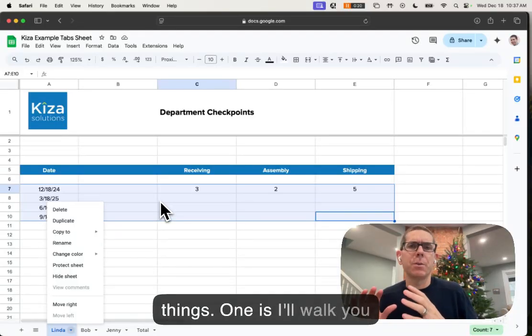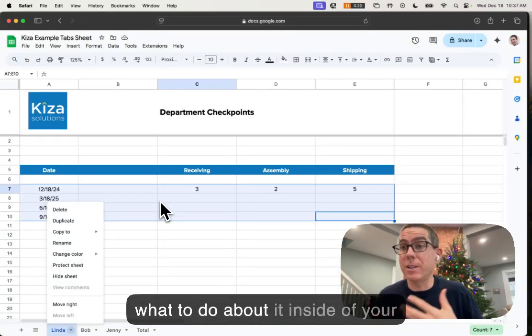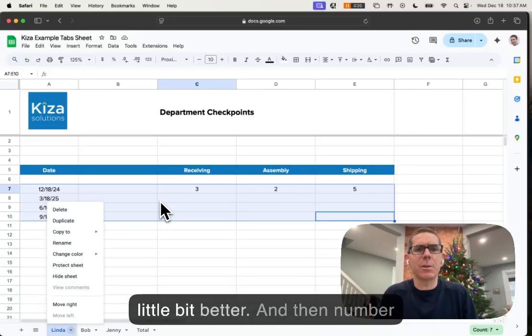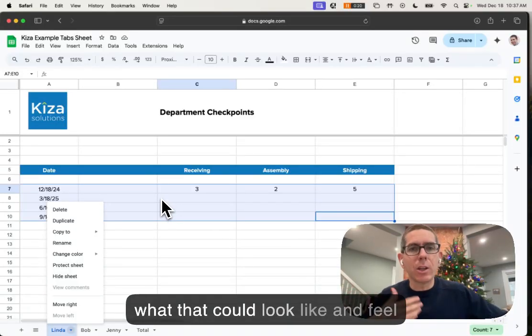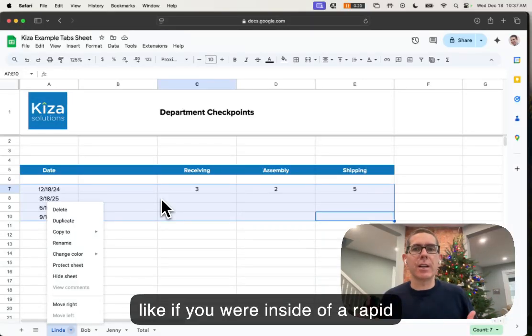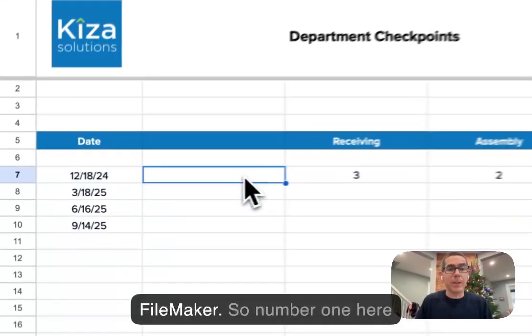Well, there's two things. One is I'll walk you through some suggestions of what to do about it inside of your spreadsheets, just to make it a little bit better. And then number 2 is we'll walk you through what that could look like and feel like if you were inside of a rapid application development environment like Claris FileMaker.